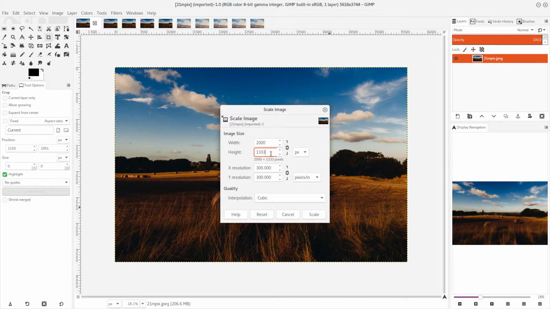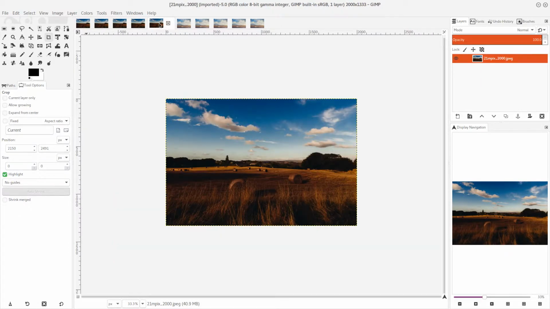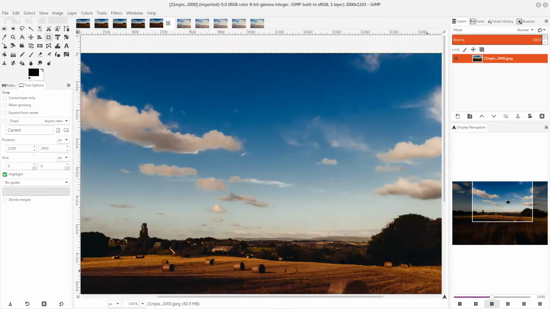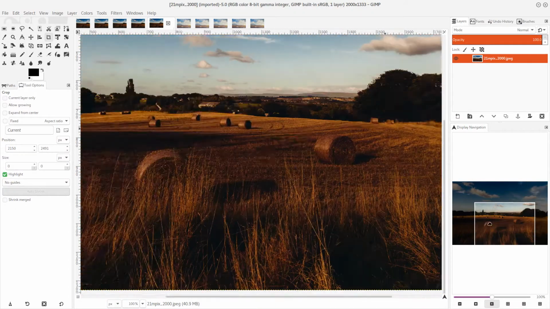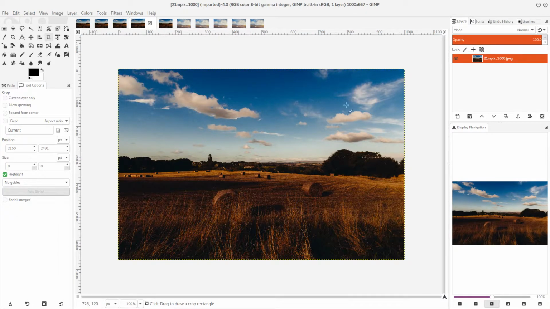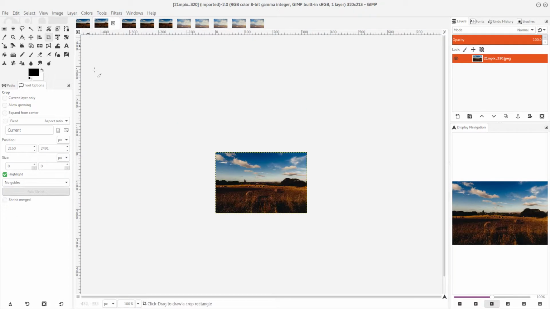2000, and then it becomes 1333, and I already scaled this. So after I scale this picture, it is this large. You can see it's still larger than my screen, because remember, my screen only has 1920 pixels here, but this picture now is 2000 pixels. So if I scale it down even further to 1000 pixels, then we have this. We have 600 pixels width here, and we have 320 pixels width here.